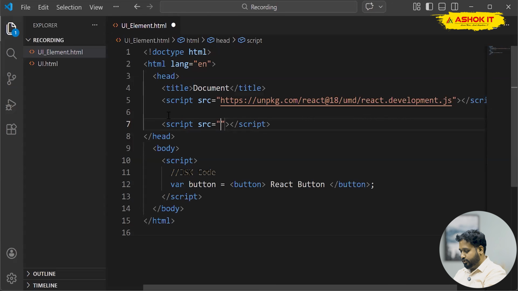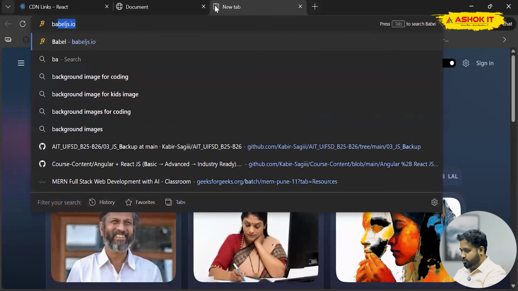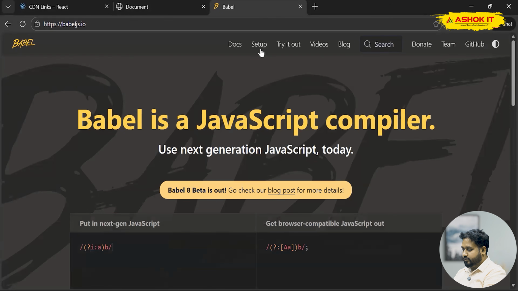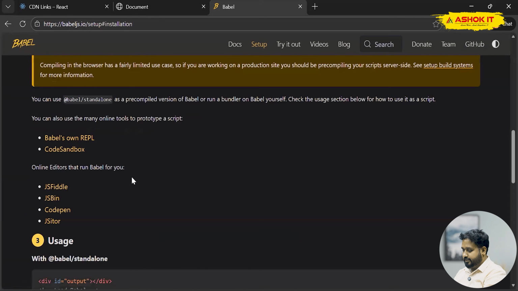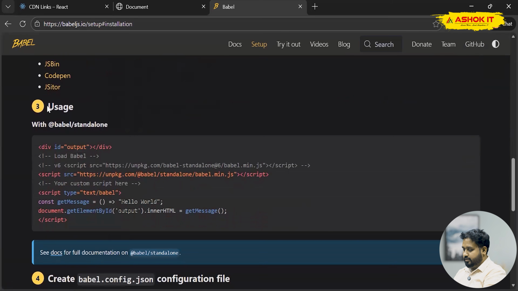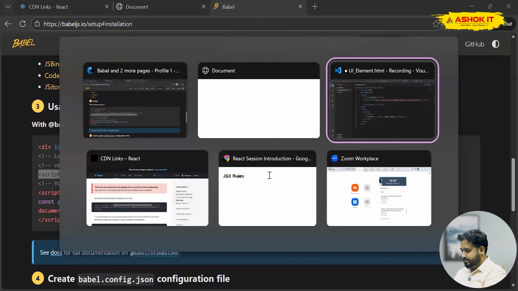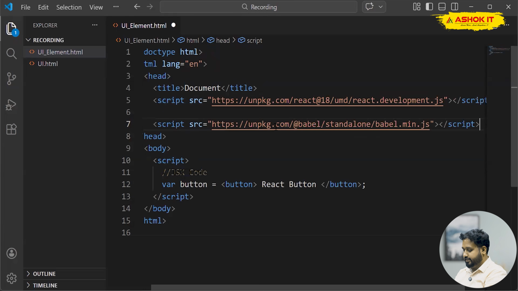So for that, go to the browser and search for babeljs.io. Once you visit their official website, click on Setup. Then click on In the browser and scroll down. Under this usage, copy this link, or you can directly copy this entire script tag and replace it with our script tag. That's it. This is called Babel integration.